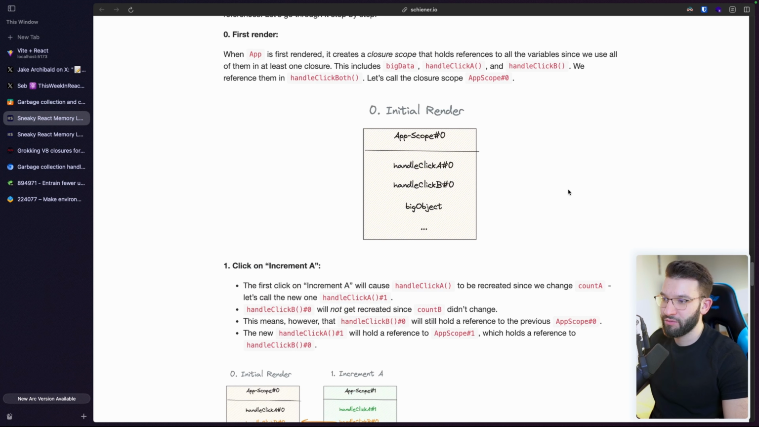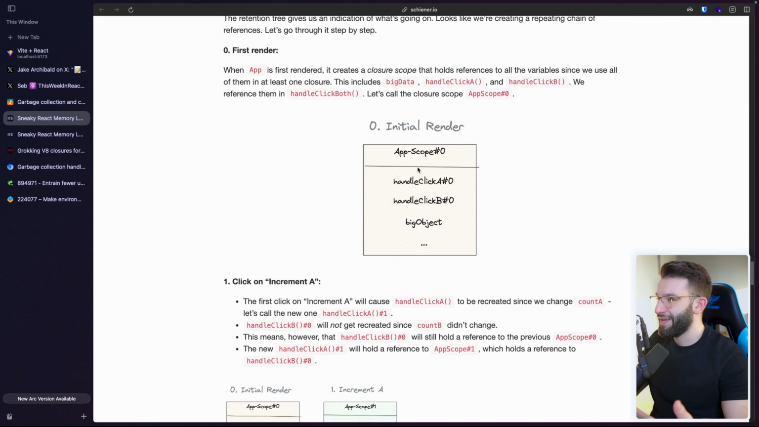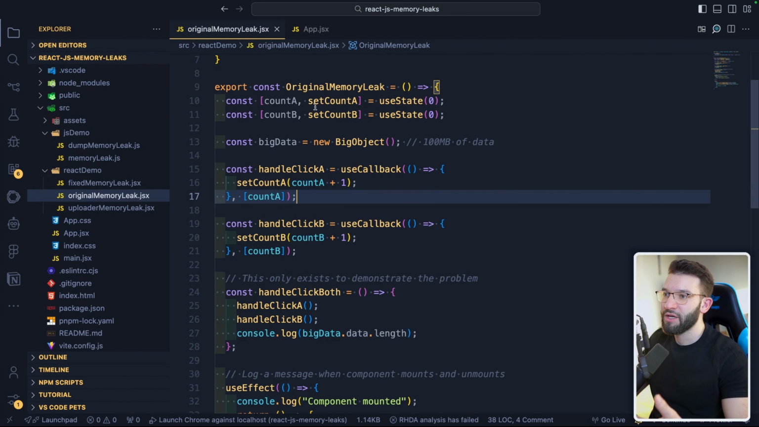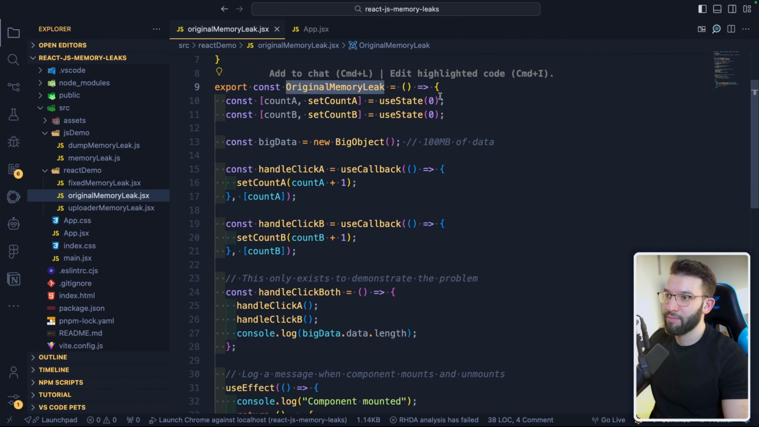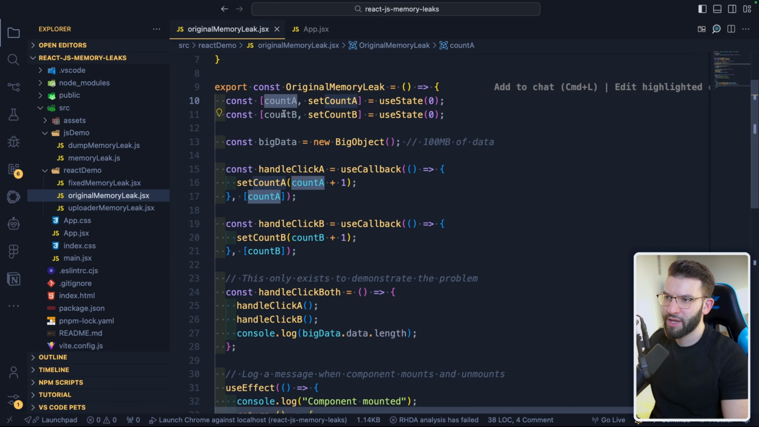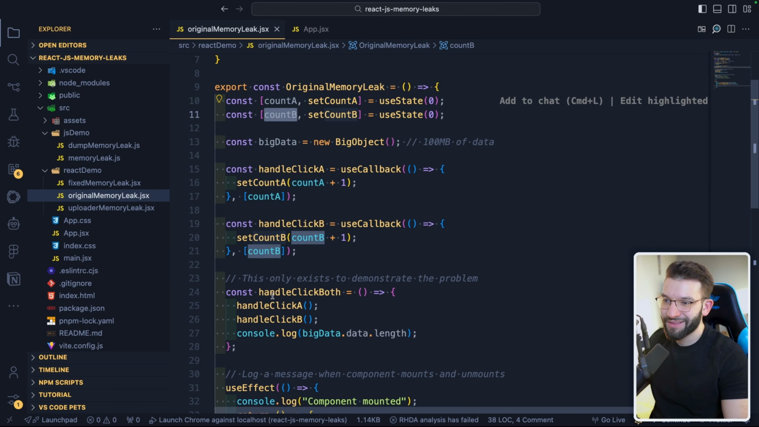So I advise you go and look into this for better understanding, because it basically explained it perfectly. But I'll just quickly explain what happened in a very quick way here. So imagine this is the component that has the memory leak, right? So we've got the big objects in here, we've got count A, count B. So this is like the current scope.